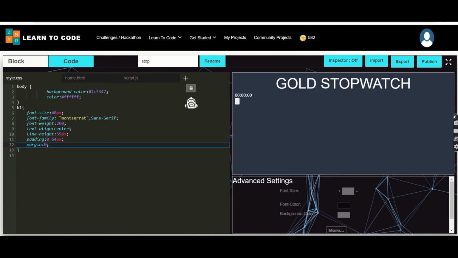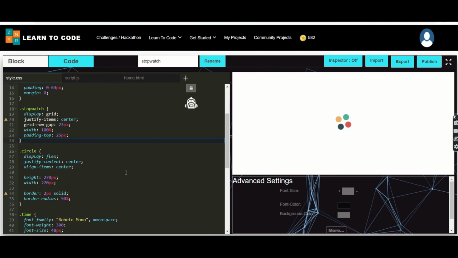So again I'm going to process for stopwatch, circle and time, and I'm going to add for the gold control button, play button and pause button. For all these things I'm going to add the styling part. For the circle, I have created the display as flex and justify content as center and align items as center. Next, for the height, I have fixed as 270 pixel and width as 270 pixel. I have done their border to be as 2 pixels solid, and I have created the border radius as 50%.